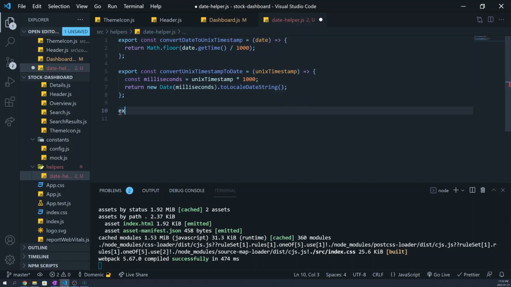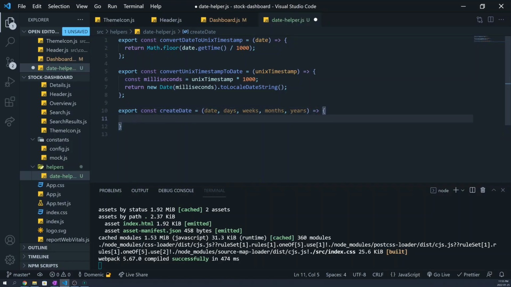Lastly, we'll create another function called createDate. And as arguments, it'll take a start date, then it'll take days, weeks, months, and years. So what this method will do is it'll have a start date, and then depending on if we pass in 1 day, 2 days, 1 week, whatever it may be, months or years, it'll add that to that date. So this will help us create a start date and end date, which will pass to the Finnhub API.